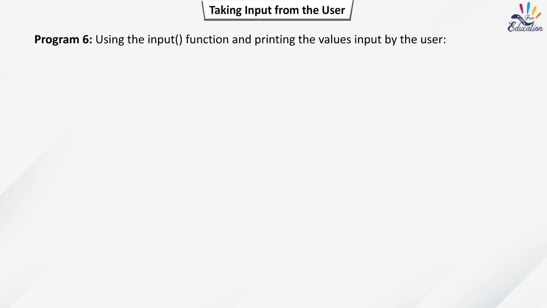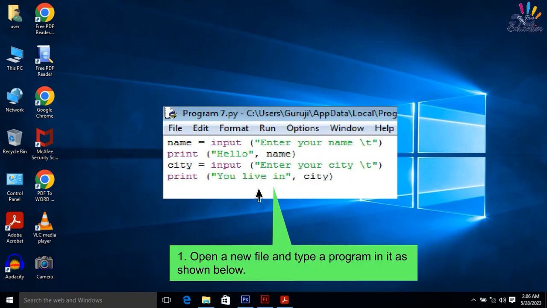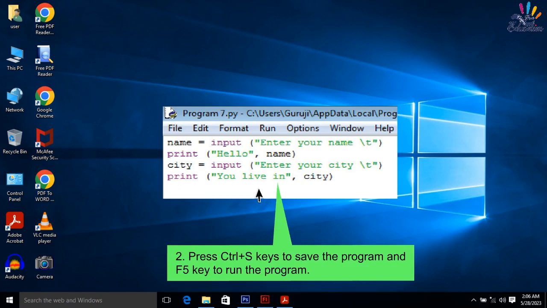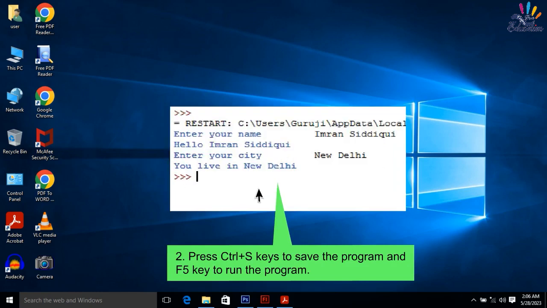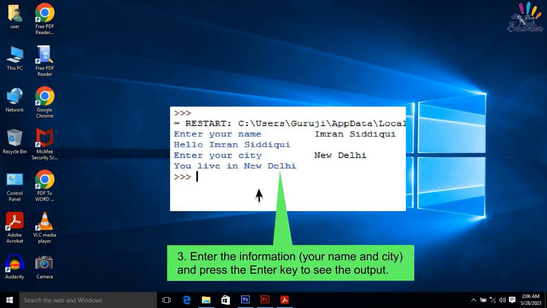Program 6. Using the input function and printing the values input by the user. Open a new file and type a program in it as shown below. Press Ctrl plus S keys to save the program and F5 key to run the program. Enter the information, your name and city, and press the Enter key to see the output.